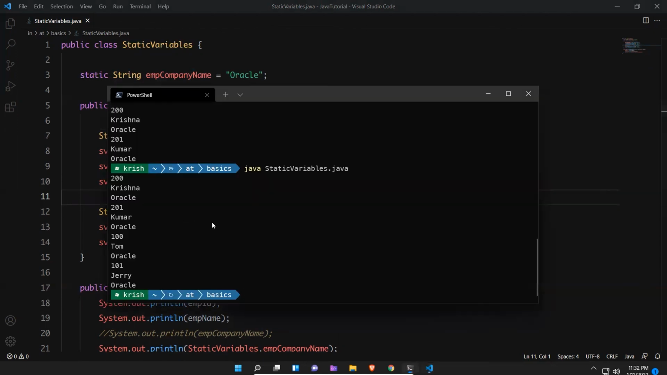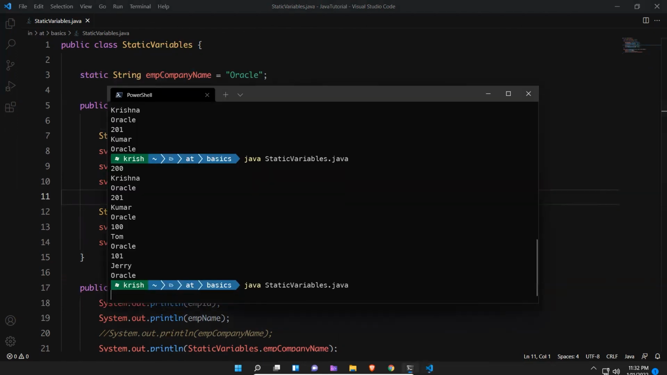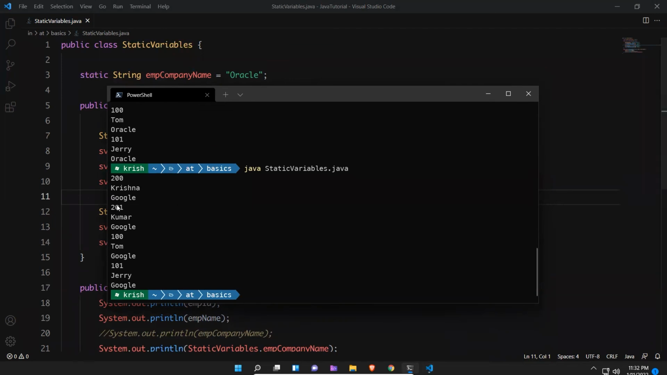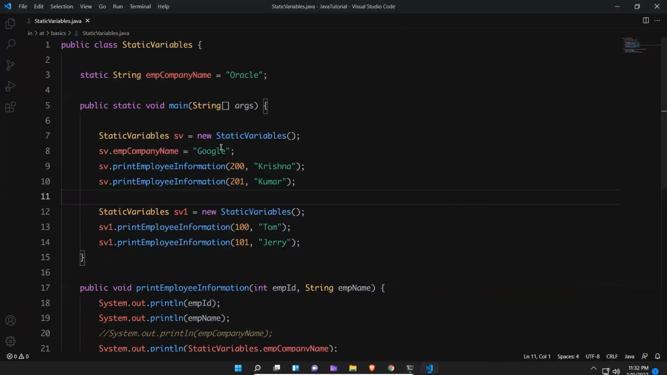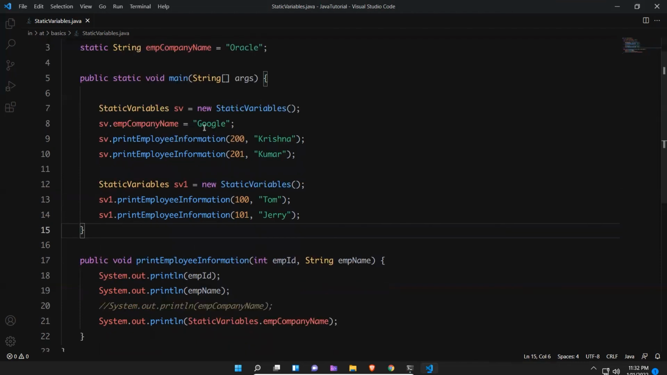Now you observe the behavior. You see that it updated for everything, right? I changed it with the SV object. Why is the SV1 object also getting the same information?